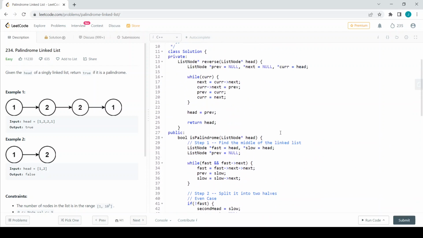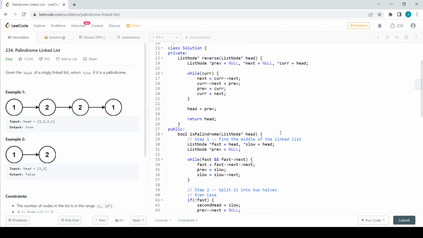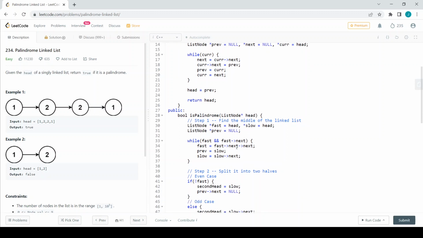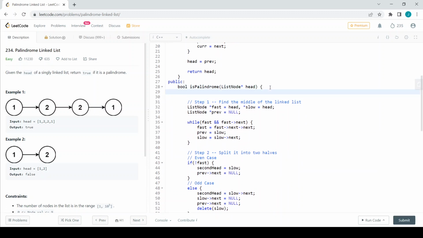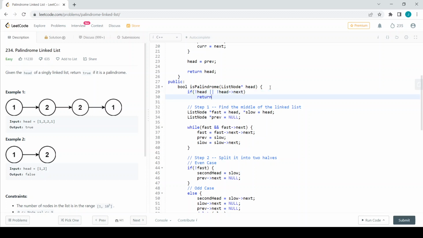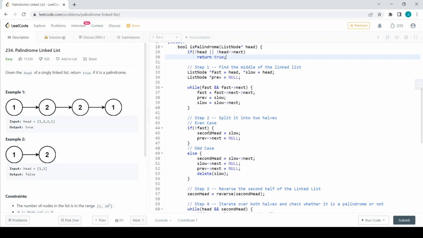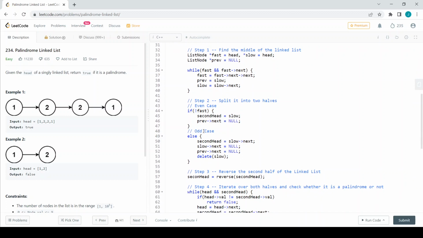So let us try to run the code and check whether we are getting it right. ListNode fast and slow pointer, previous is null, and fast and fast of next we are checking. I want to check for one base condition. If my head is not present or my head of next is not present, then we can just directly return true. Now fast and slow pointers are moved. If my fast itself is null, then my second head becomes my slow, and this previous of next is null.